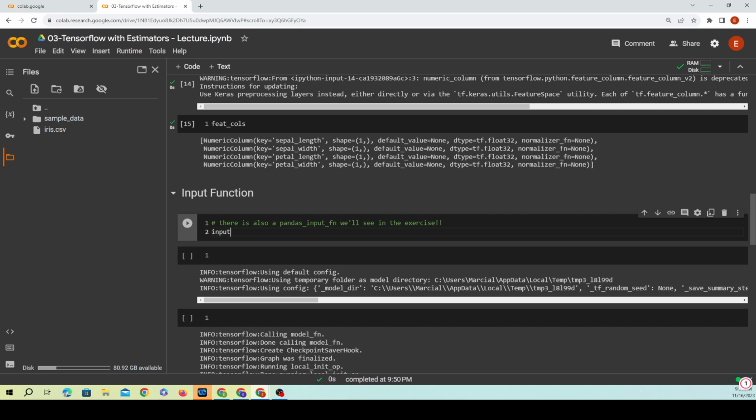So right now we're going to call this input function. This is the name of the function that we're going to create. So we're going to use TensorFlow compat.v1 estimator inputs pandas_input_fn.